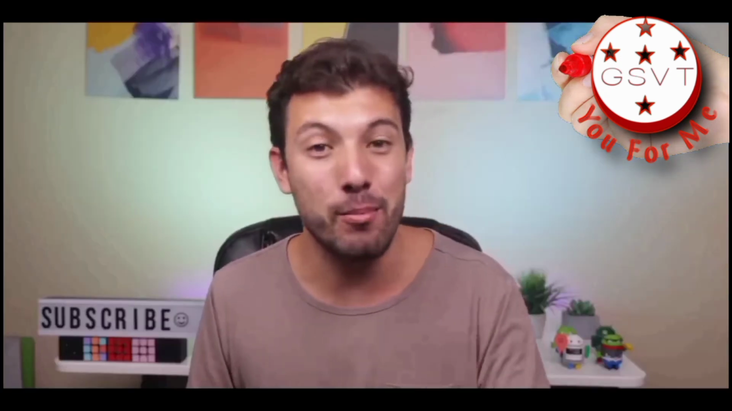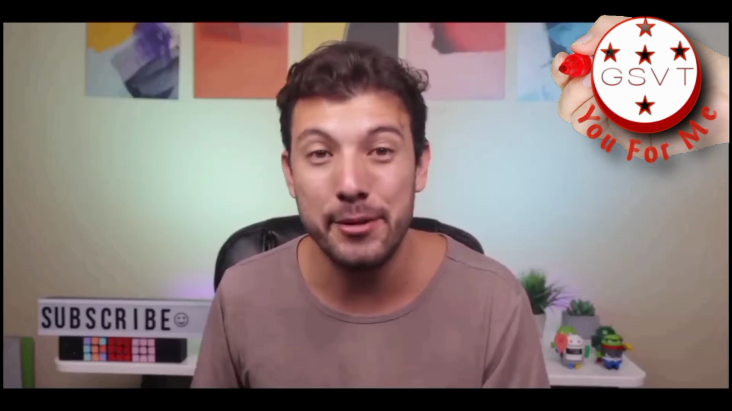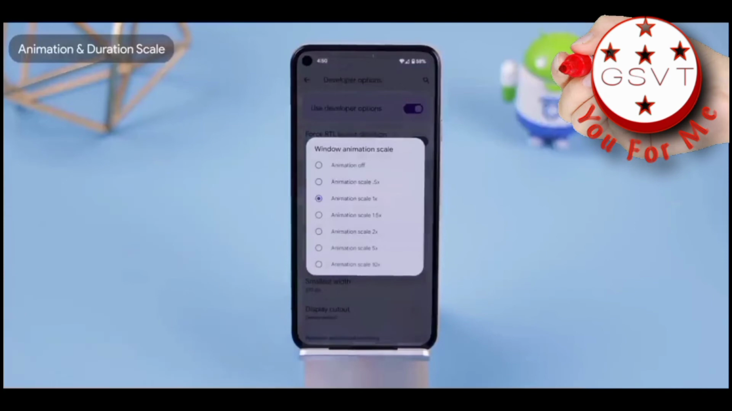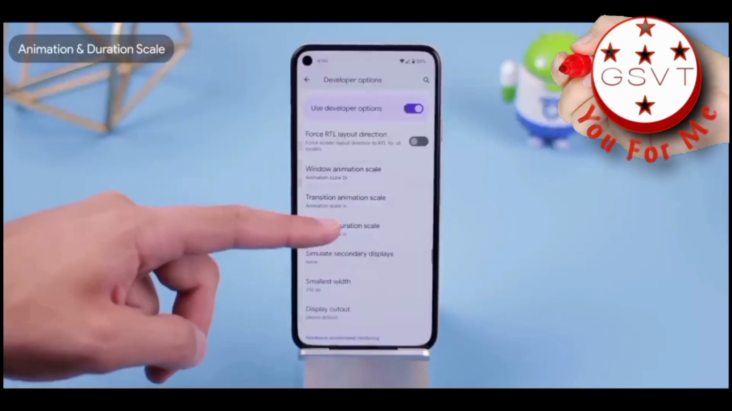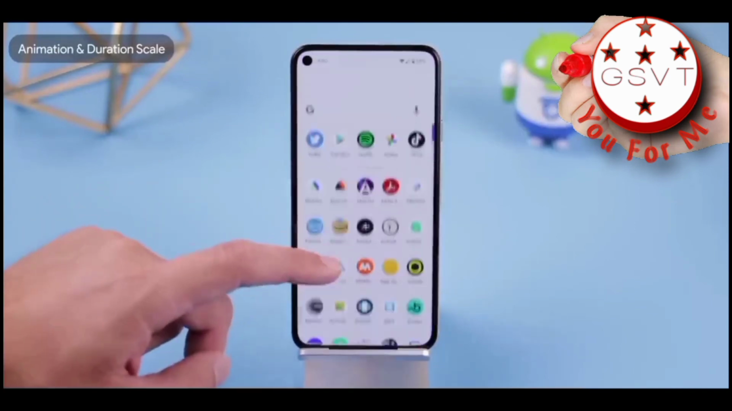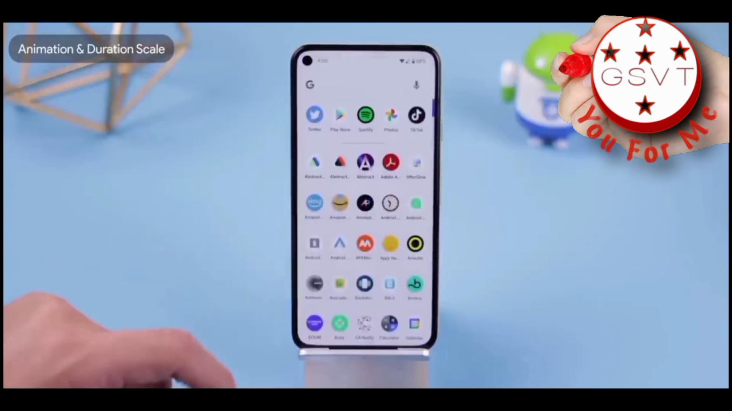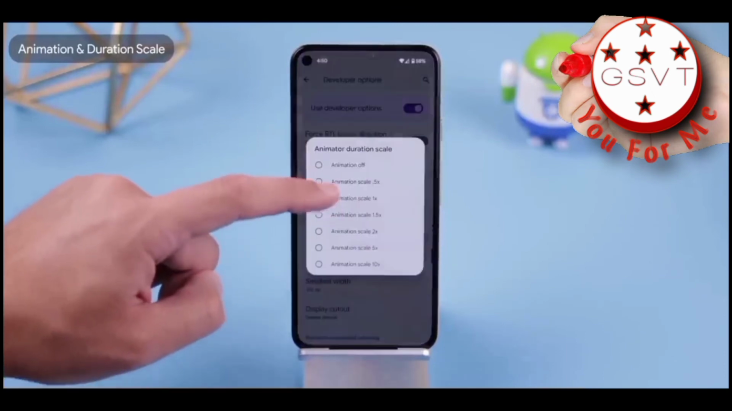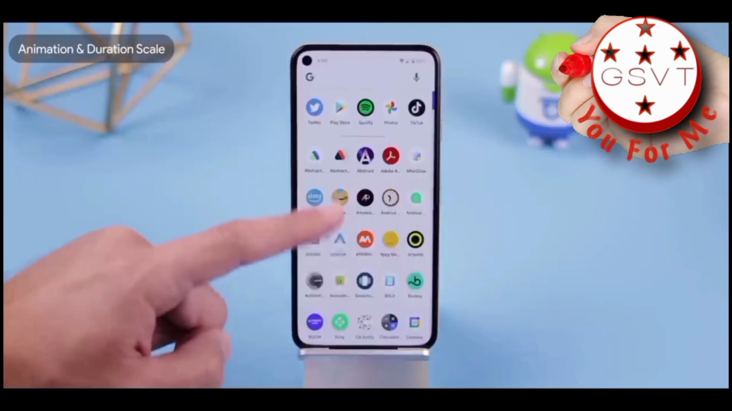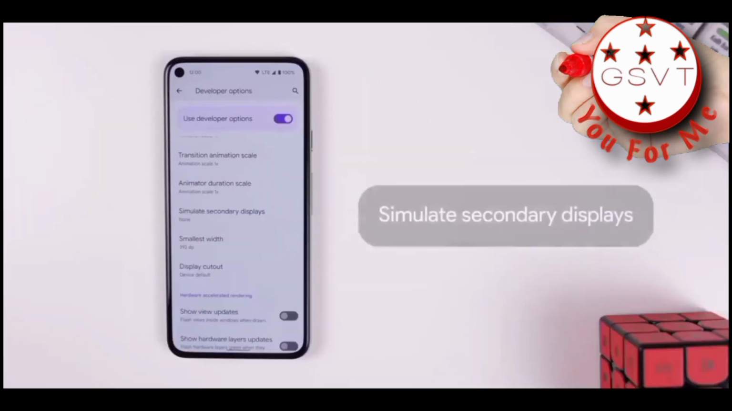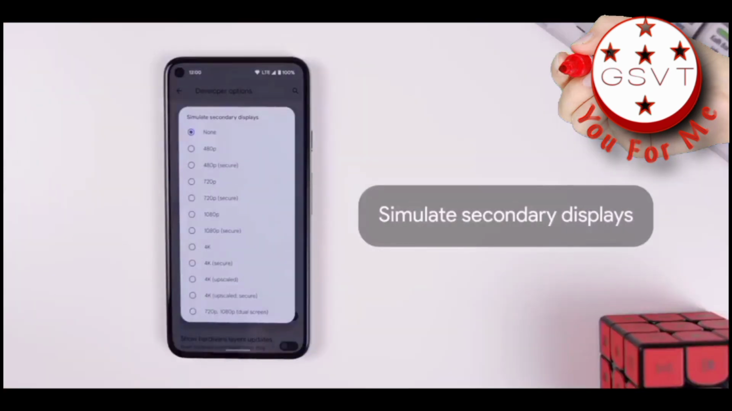The following three options are the most popular selections within the developer options. You can increase, decrease, or just stop the window animation, transition animation, and animator duration. I personally just keep those at 1x, but I know that a few people like to go with 0.5x for the extra speed. Simulate secondary displays does as the title implies.